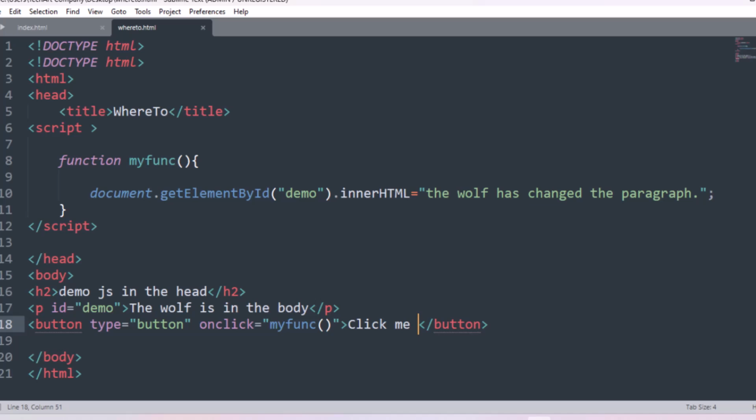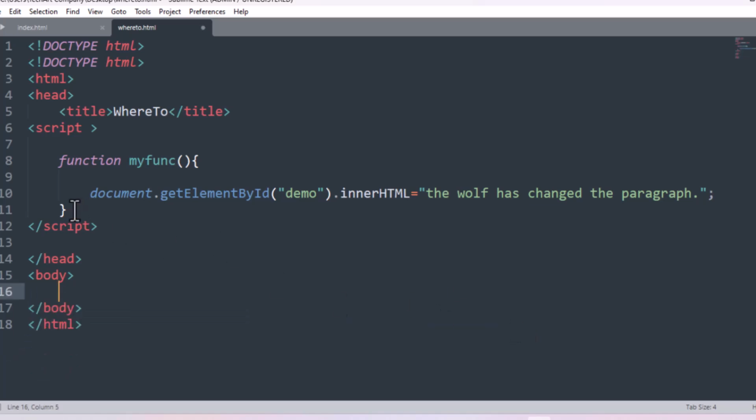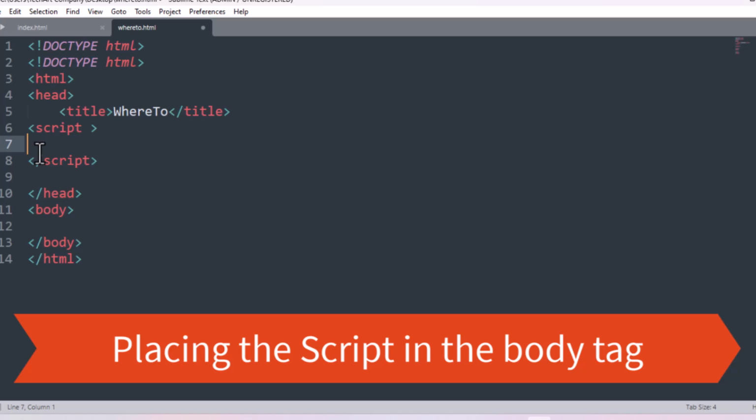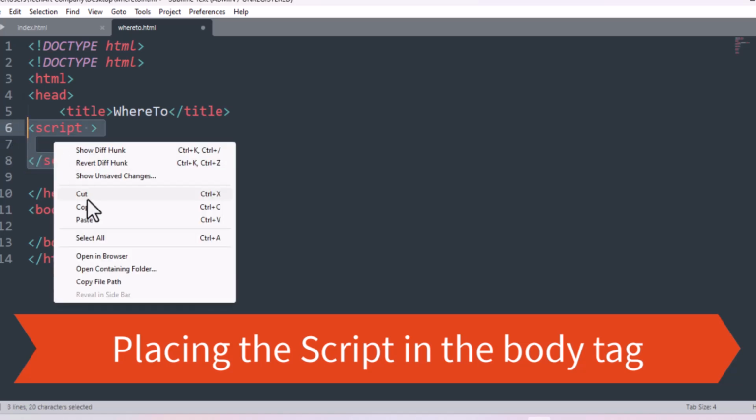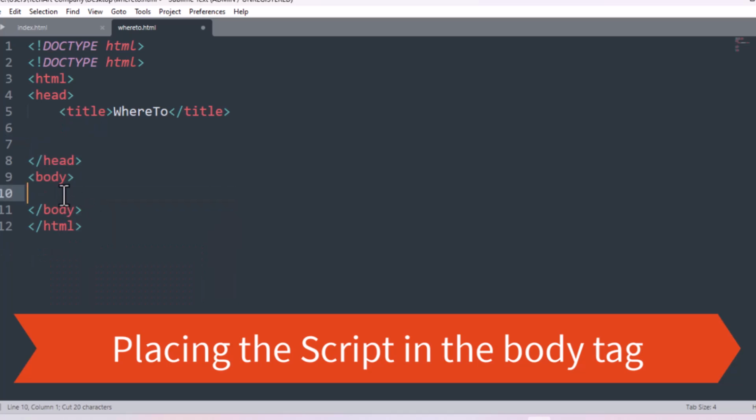In this example, I will place the function in the body section of the HTML page. Then I will invoke the function when I click the button. So let me delete everything here so that we have a clean body. Let me remove all this, and also remove this. And now I just want to cut this from the head and place it in the body. Let's start from the body.